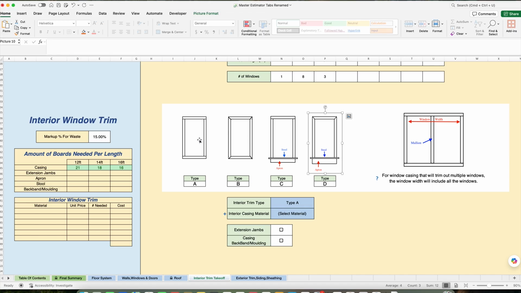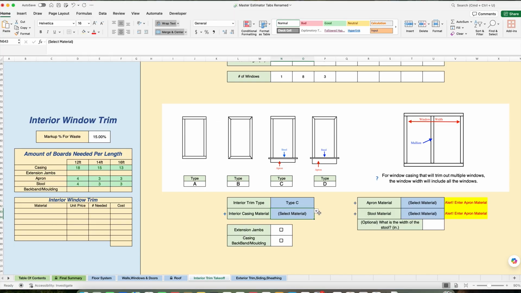The difference between A and B and C and D is you can just see that they have mitered casing in the corners here. And A and C will have butt joints. So select which style you want. So we're going to type C. And then we're going to select the material that we want to use. So we'll go ahead and select 3.5 pre-primed pine. That's what we're going to use.